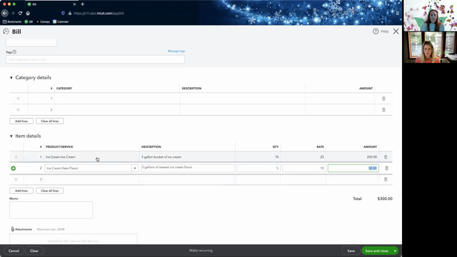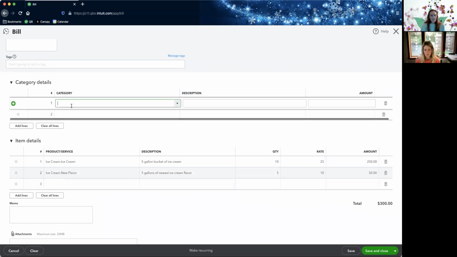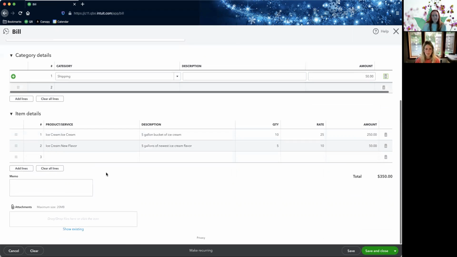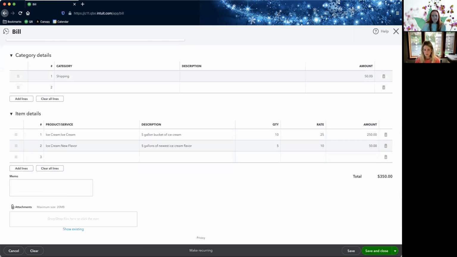And then you can add items and categories. So let's say that we have those items, but we also have shipping. We can add shipping, say that was $50. So you can have a mixture of both things that are just in a general category and also actual item details. And then when you're done, you just click save and close.